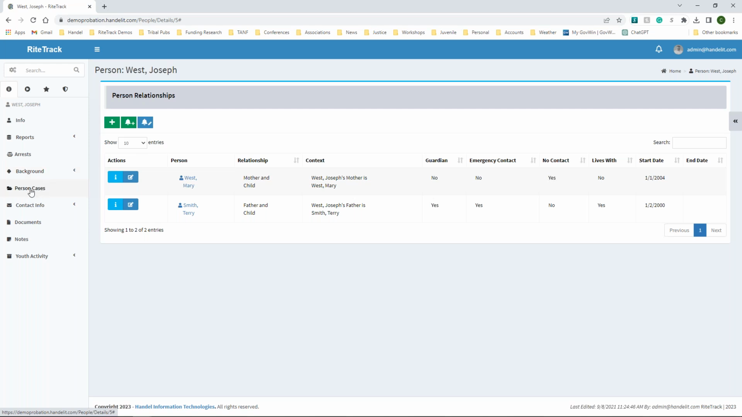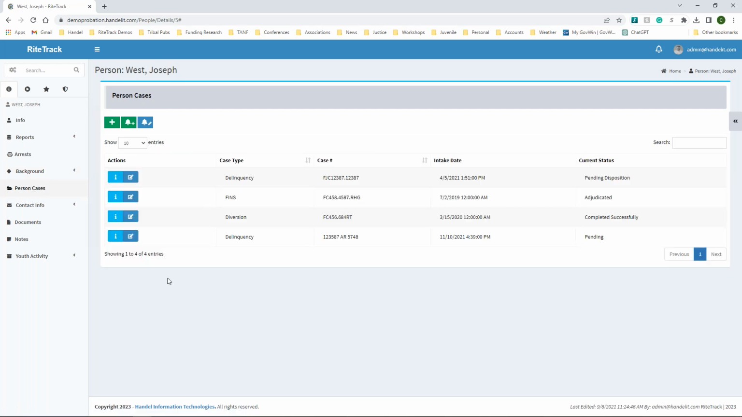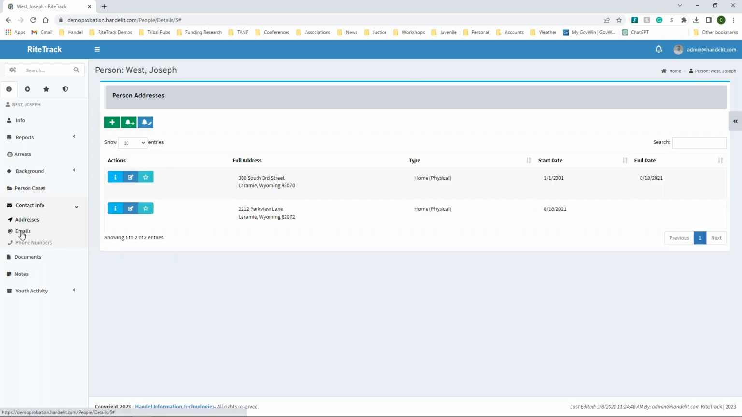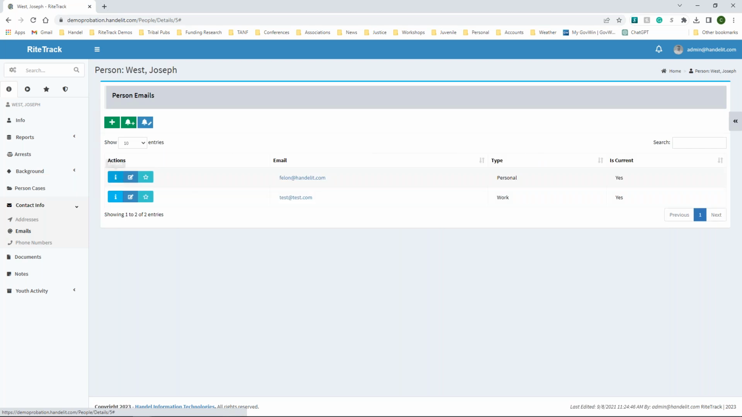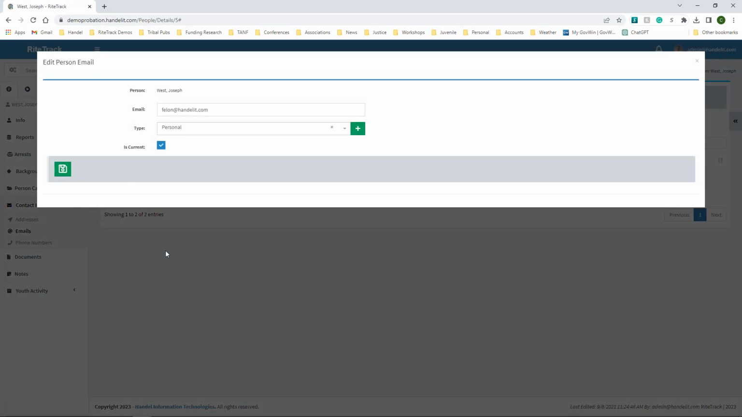After background information, we have the cases that this person is involved with, and we'll look at cases separately once we get through the person record. We saw this briefly under the user record, the addresses, emails, and phone numbers. They're very straightforward, just what you'd expect them to be.